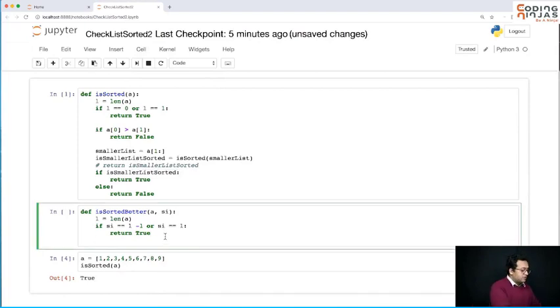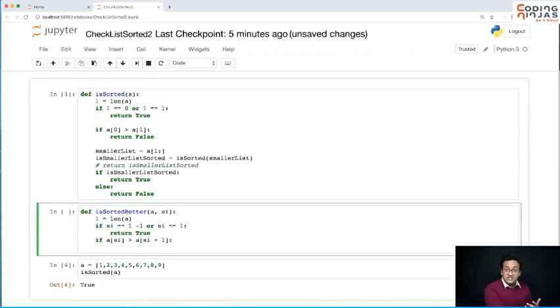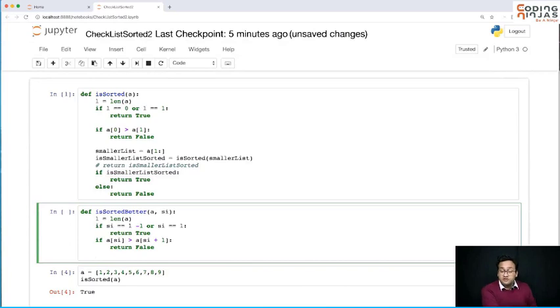Otherwise, we are going to compare. So previously we were comparing 0th and the first element. Now I'm not going to worry about the 0th and the first element. I need to worry about the starting index element and the starting index plus 1 element. Anything before the starting index is not my problem. So if this is the case, I'm going to return false.